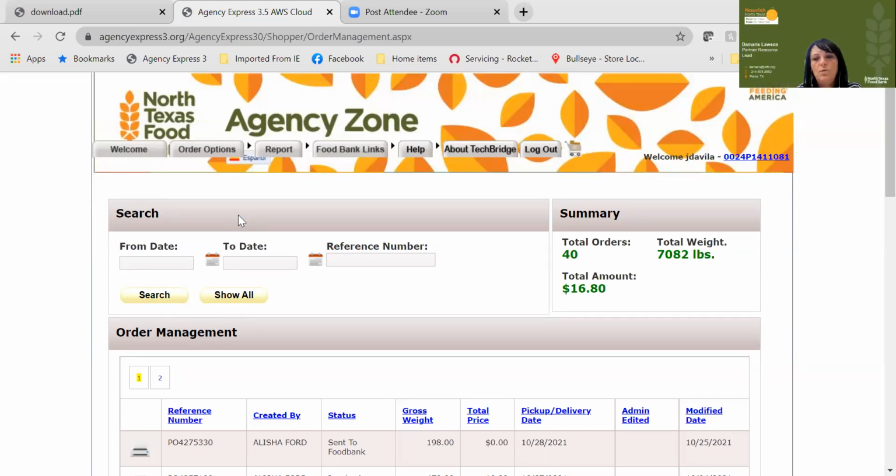I have to go back to order management, find it, hit the pencil, and then submit. Is that correct? Right. Make all of your adjustments and then submit.